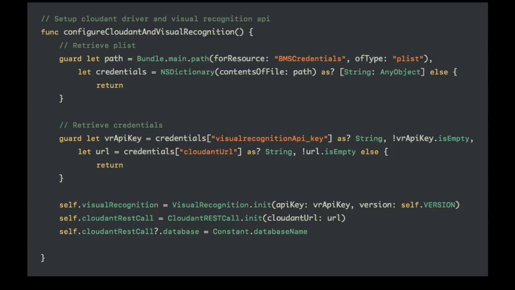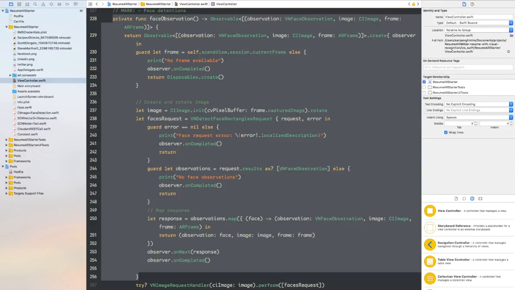Cloudant instance is used to get information about the face from the database, and Visual Recognition instance is used to classify the cropped image of the face that is captured from the camera. Now let's set up face detection using the Vision API.